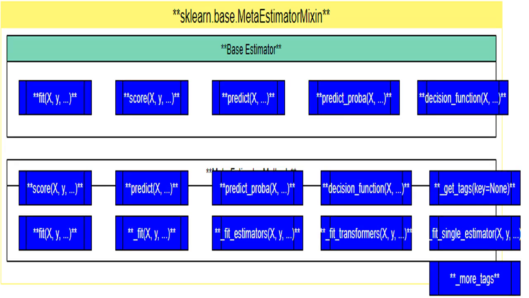Input data X, y. Meta estimator methods. The meta estimator receives input data for training. Meta estimator methods. Base estimator. The meta estimator passes input data to its underlying base estimators for training.